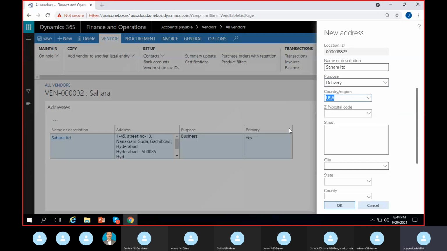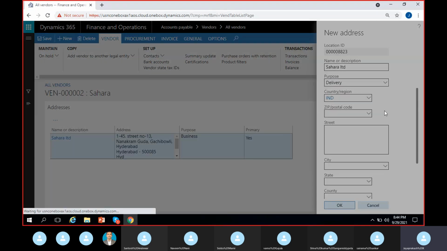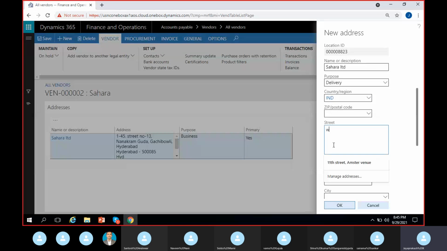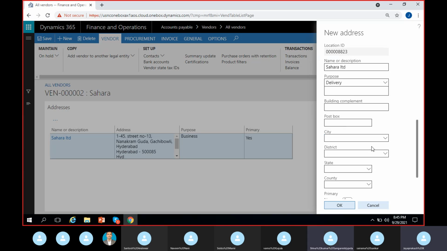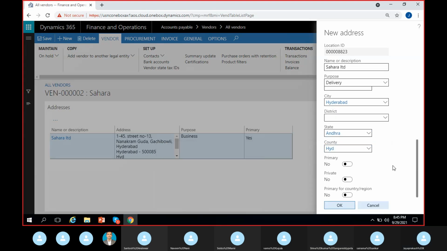I can select India. So I can select warehouse 10, Shamshabad village. I can select like that. Then I can give the same Hyderabad city name. Then I don't have to select anything primary here because I have selected one address as primary. If I select this as primary, what happens is this one will get disabled, and the new address will get the primary status. I don't want to do that, so I'm just clicking on OK.